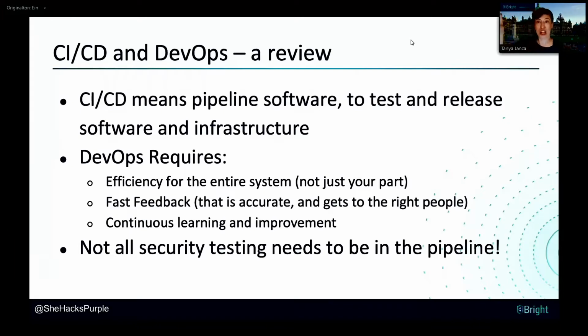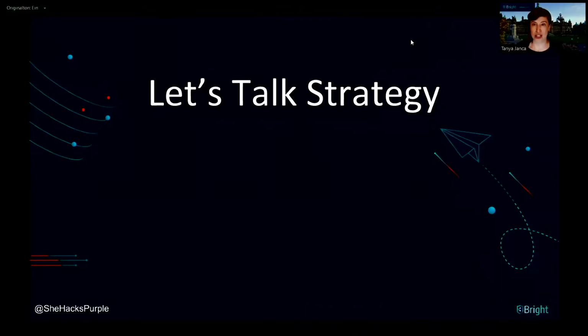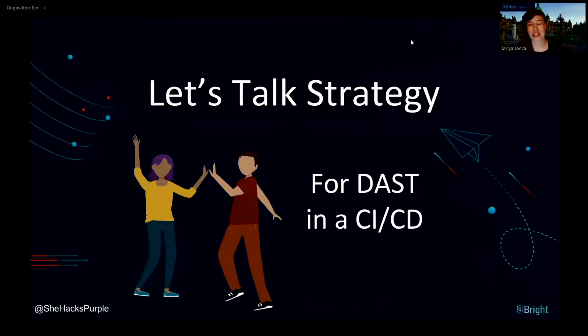So you can do brief checks in the pipeline and then do slow checks overnight. There are a lot of different options, and we're going to talk about that. So let's talk strategy for putting a dynamic scanner in your CI/CD.